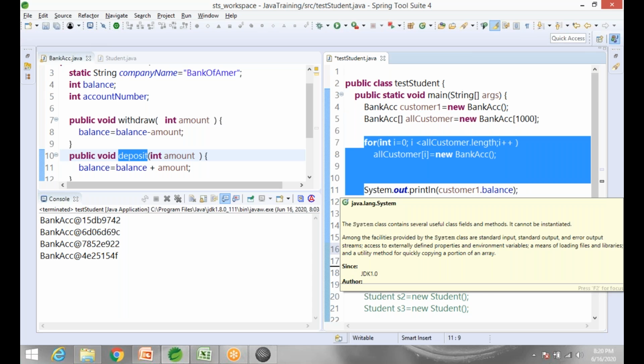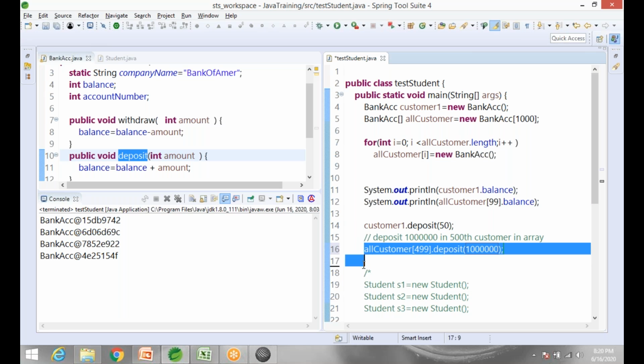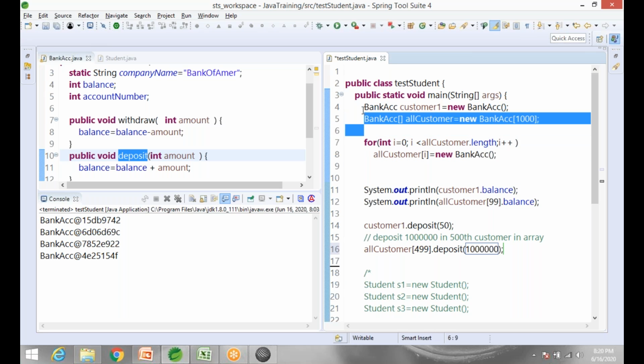Declaration, initialization, accessing variables, and calling methods from the array. These are the bullet points. Okay. Always ask the same question: how do you do it in a single object? Okay, so this is the comparison. Single object, array.